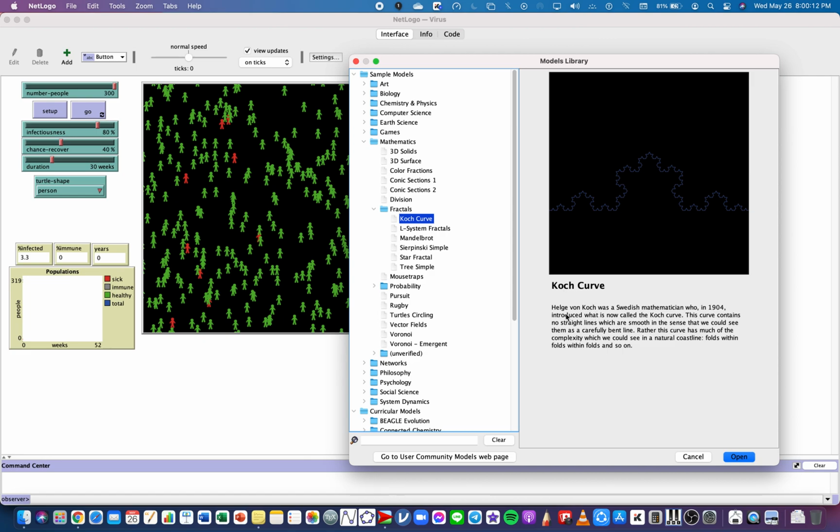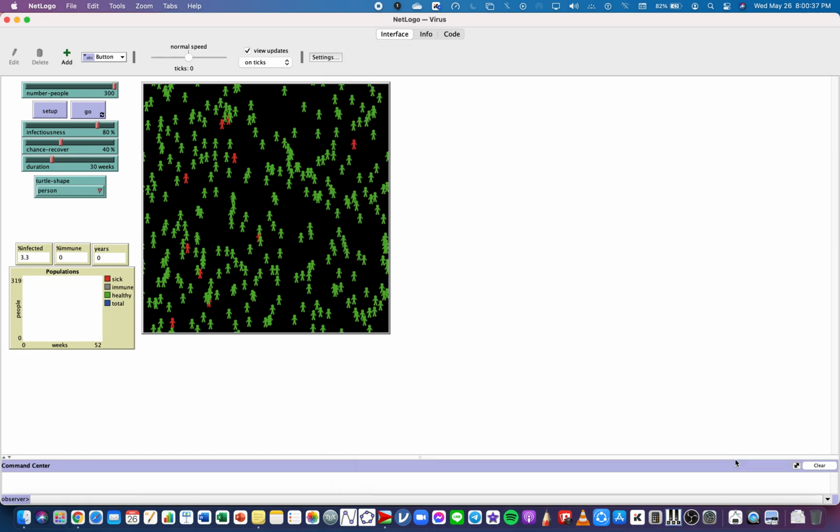The Koch curve was created by Helge von Koch, a Swedish mathematician who in 1904 introduced what is now known as the Koch curve. This curve contains no straight lines, nor is it smooth in the sense that we can see it as a carefully bent line. Rather, this curve has much of the complexity we see in natural coastlines, folds within folds within folds, and so on.